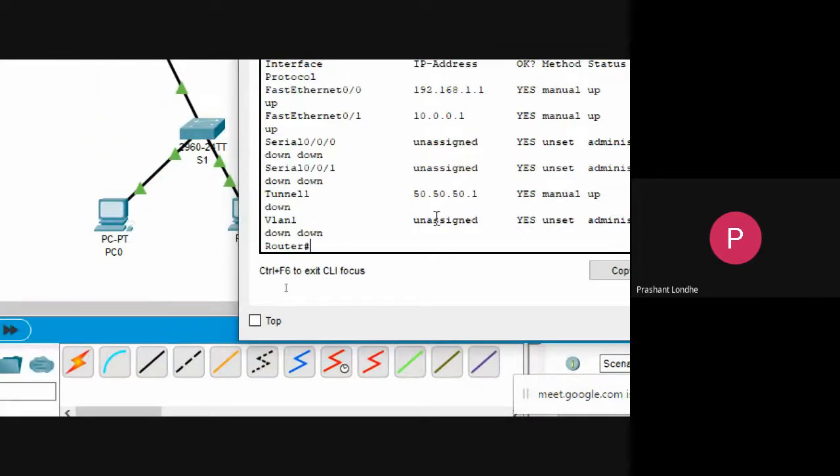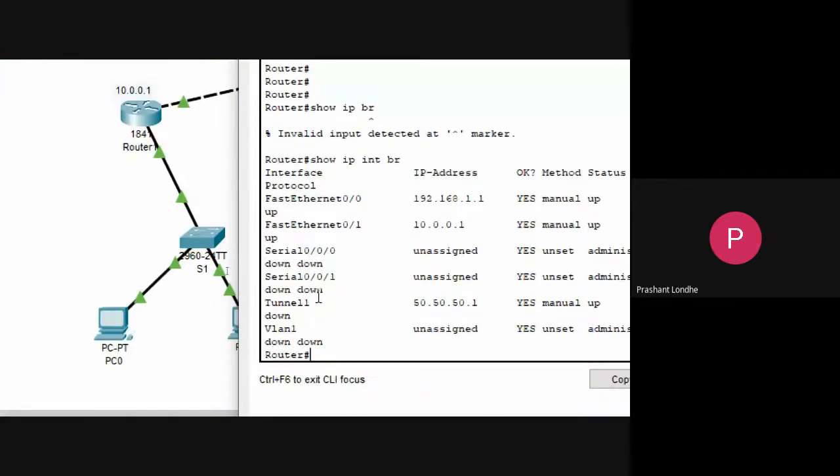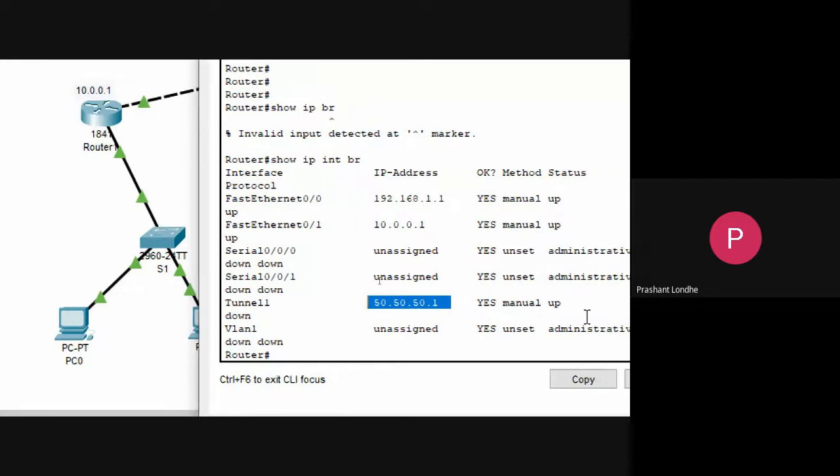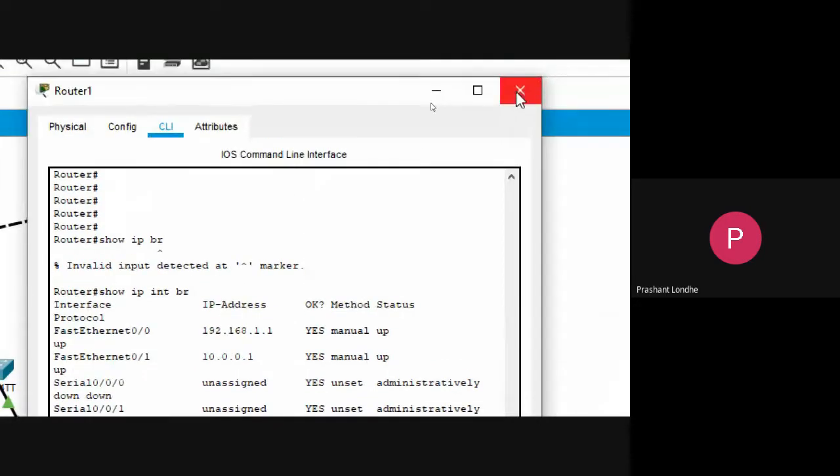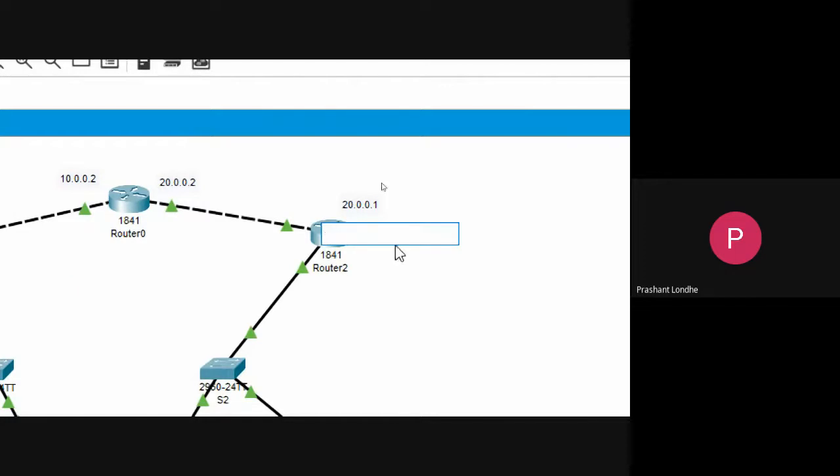So you can see we have tunnel 1, and we have done the IP addresses. Yes, the status is up, but we do not have any kind of protocol, therefore the protocol status is given as down. So basically, we need to set the routing. Either we need to set RIP, OSPF, BGP, or you need to set a static route. After setting those routes, this will turn up, and you are able to send or receive messages. Now let's go back to router 2.